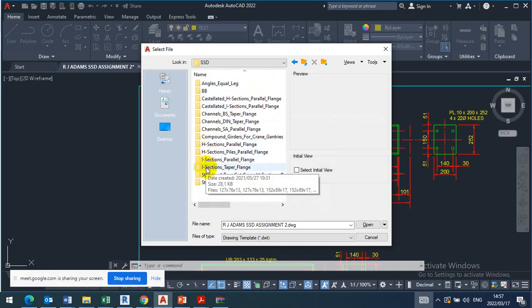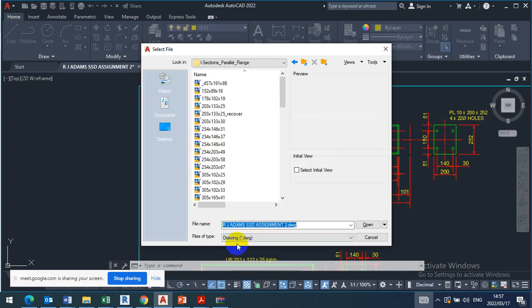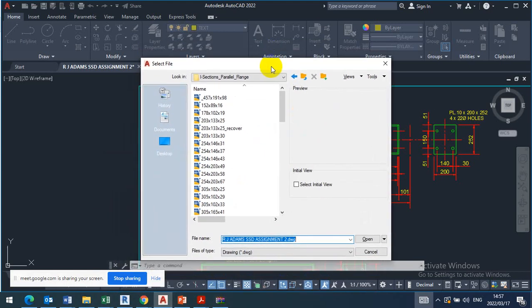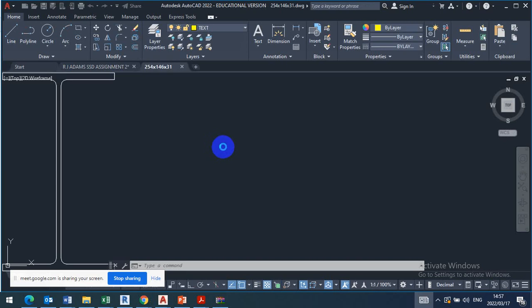Okay, that is the H section, I section, parallel flange, this one. You open it, then change here to drawing. We are looking for 254 by 146 by 31. This one. Double click. That is the I section. That's the one we are looking for.